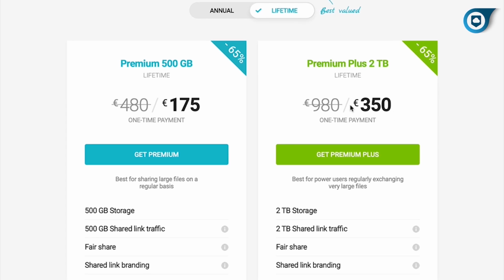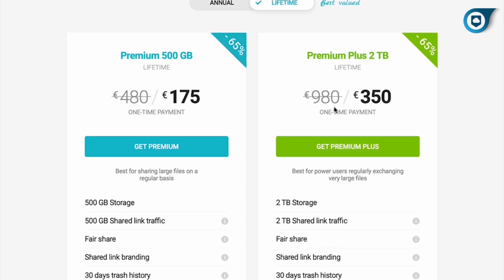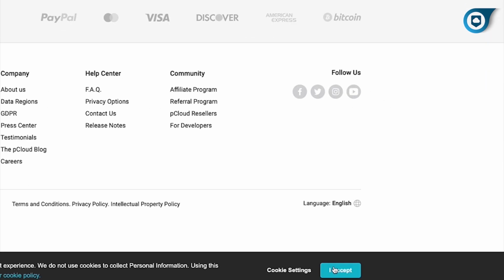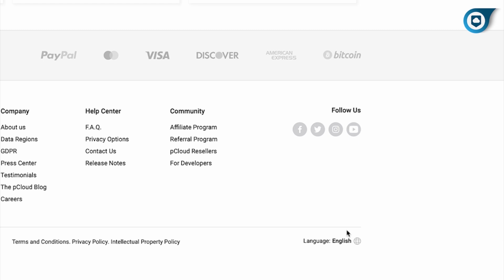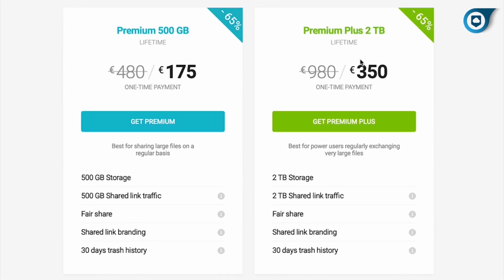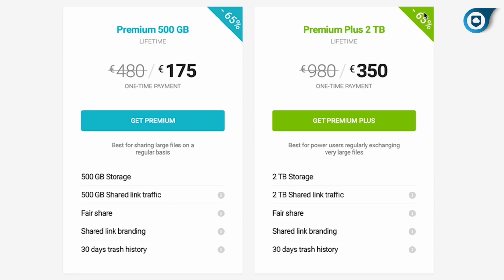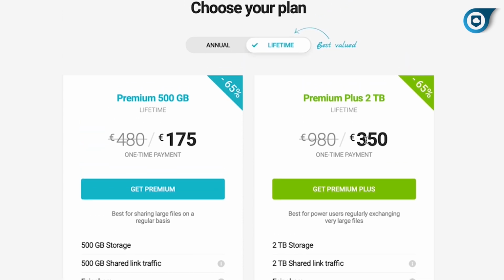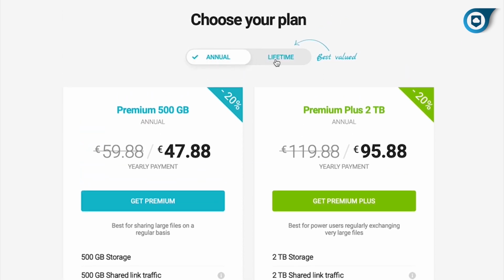And as you can see here, I am in euros, but it would be the same US dollar price. So you could switch the language to whatever, or the country to whatever you are in. And then you would see this price in US dollars. And usually it comes heavily discounted. Here now it's 65% off. We do have several discounts on pCloud on a regular basis. I mean, Black Friday obviously would be the most common case that you might know. But here you can choose between annual and lifetime plans.